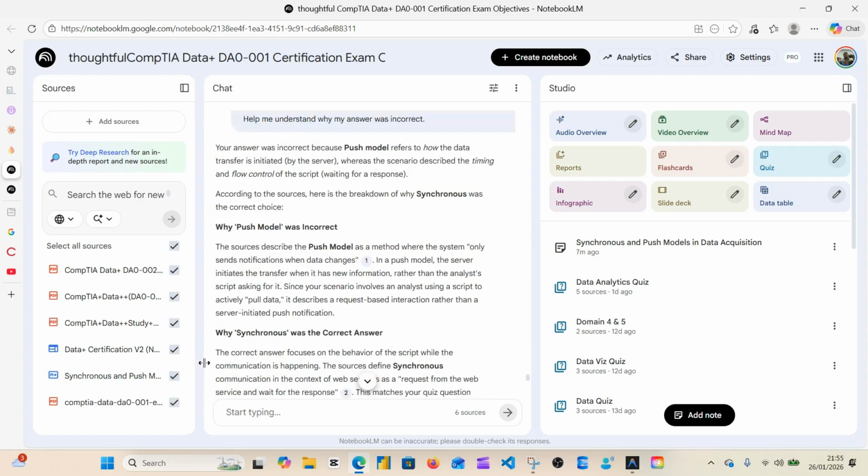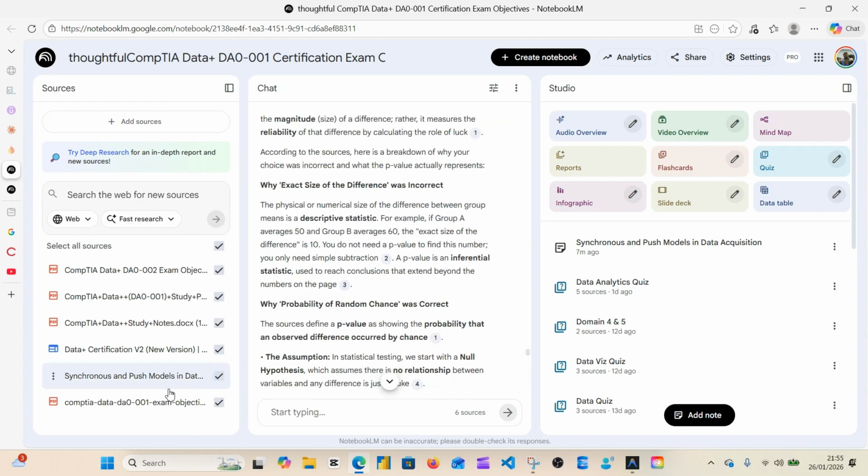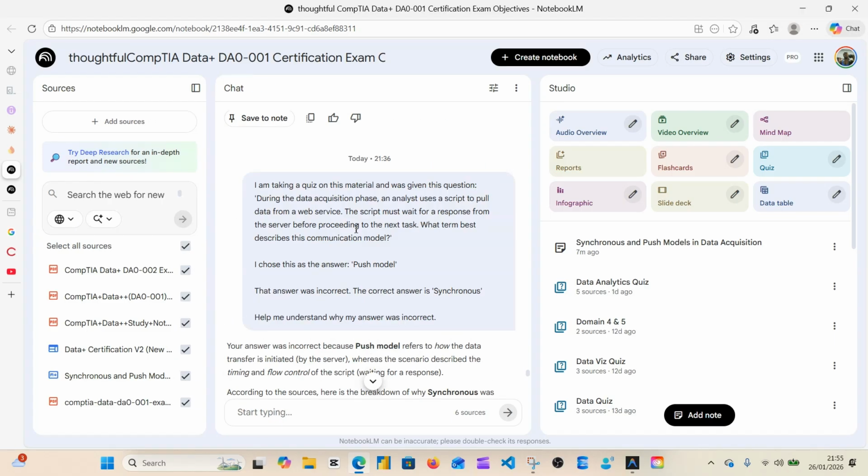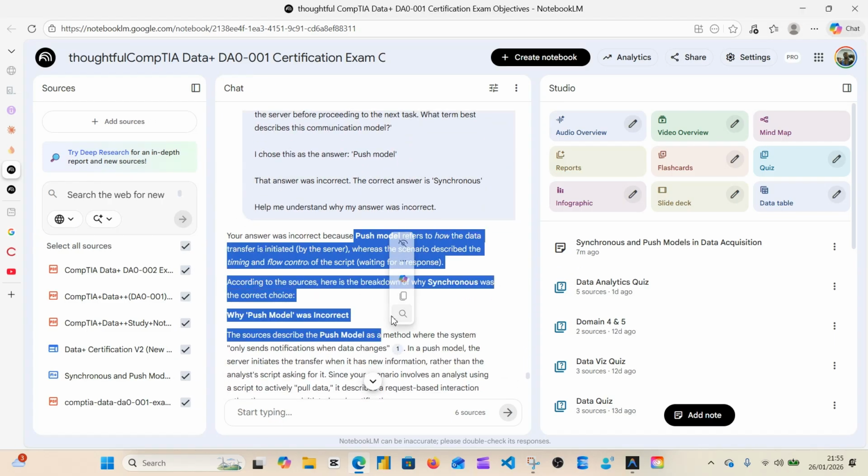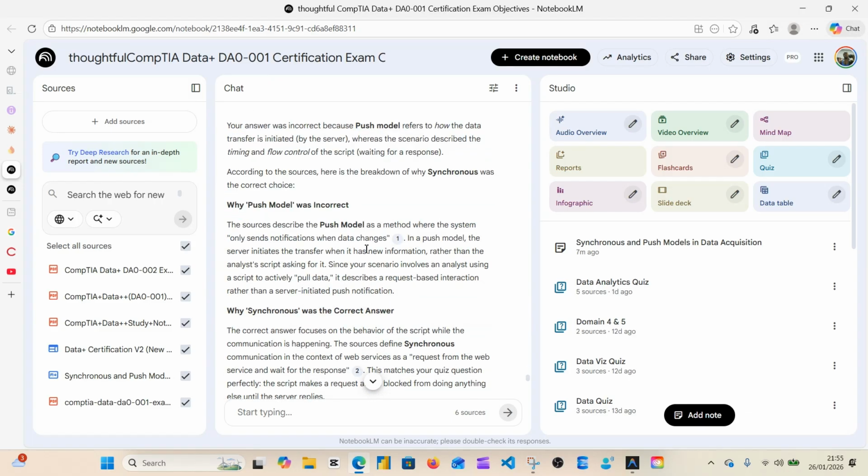Let me expand this a bit so you can see what it says. Yes, synchronous and push modules. This came from this section here, from this chat, because I wanted to learn more about the concept, because it was generated from the quiz. Then I clicked on explain to expand on it. But I'm going to show you everything so that you can know how to turn whatever you don't understand or whatever you want to learn more.